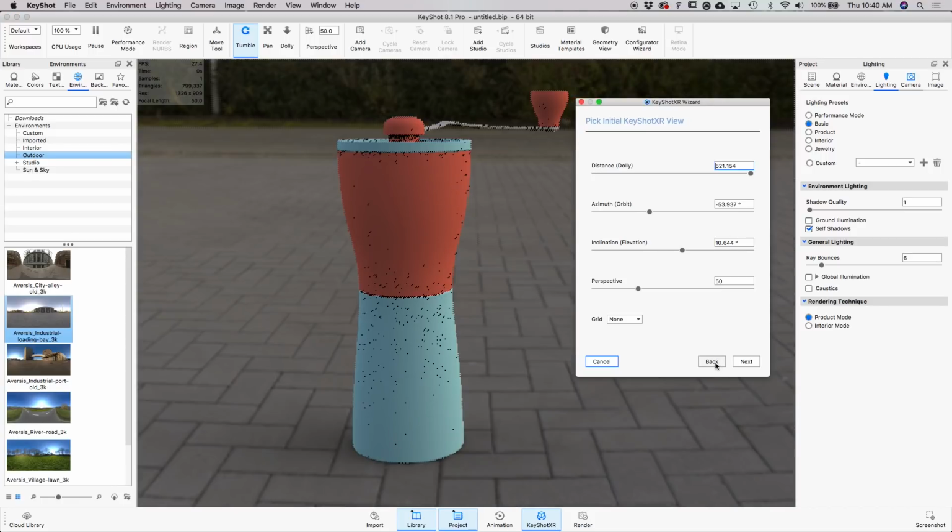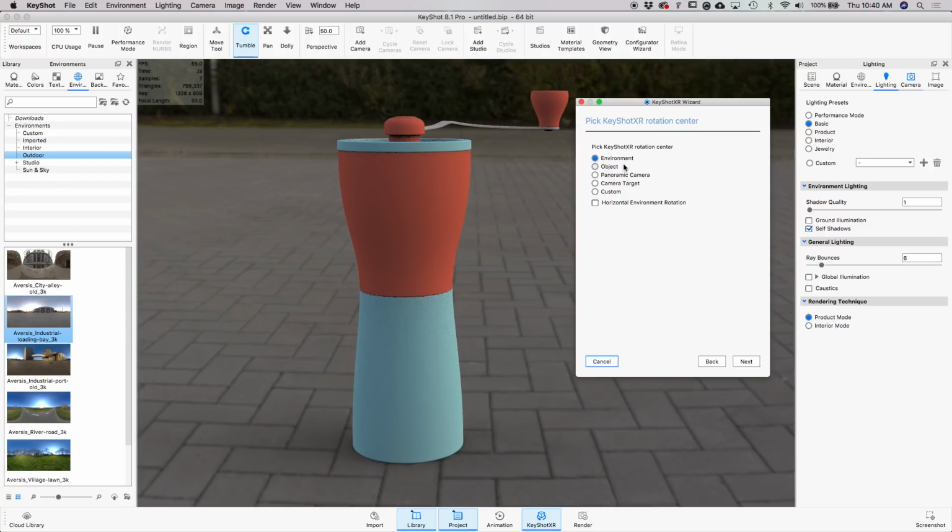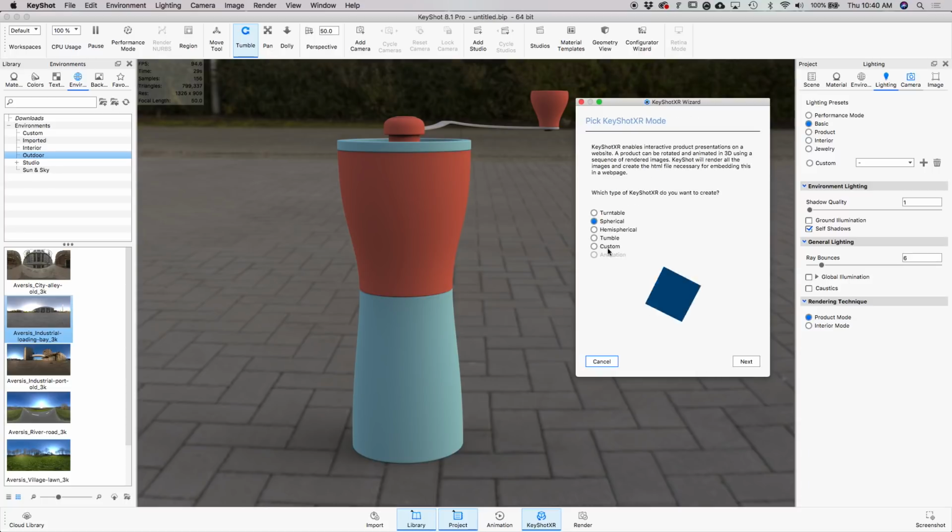So I'm going to go ahead and hit back again, and you'll see that we have a lot of the same options here. In fact, these same options. We have environment, object, panoramic camera, camera target, and custom. We have the same rotation center options as we did when we were looking at just doing a turntable. So we don't need to walk through these again, but each one of these will specifically relate to the spherical rotational option.